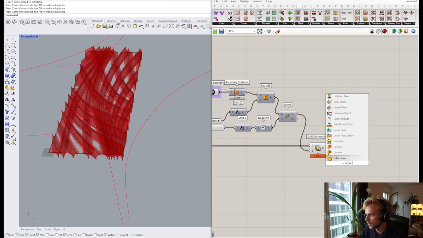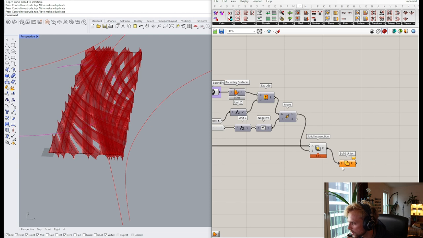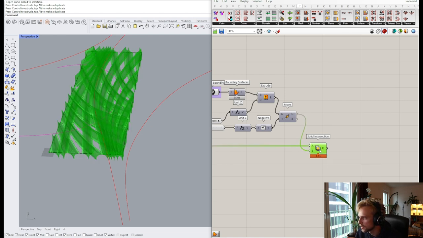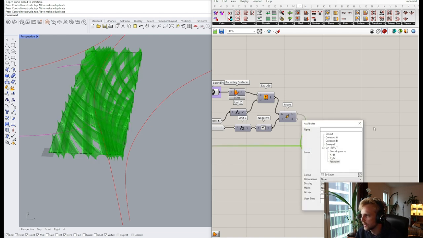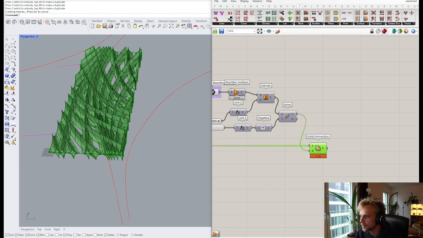Solid union. I can still try using solid union on them, but sometimes it works, sometimes it doesn't. Nah, it doesn't. It just gives you an error. Okay, that's fine. We will do that in Rhino. So I will just take it, bake it out into the default layer. There we go. Hide it.